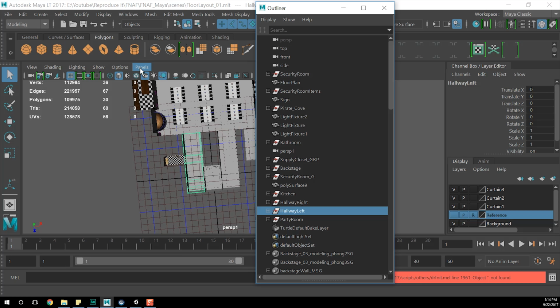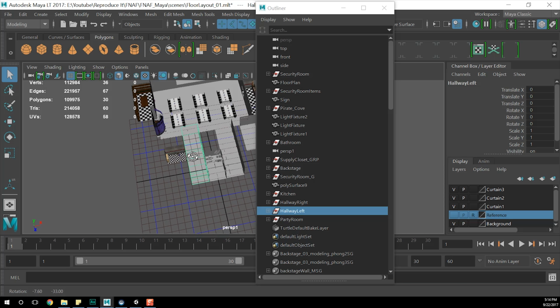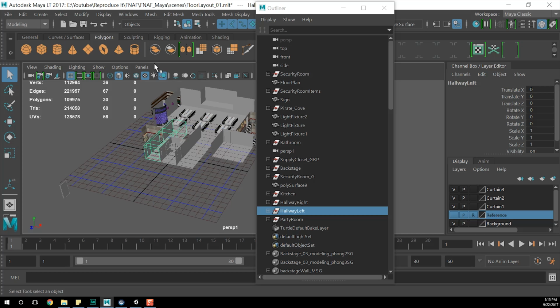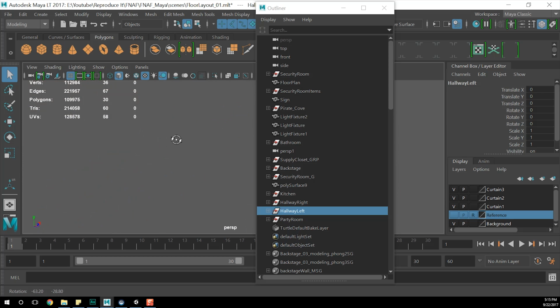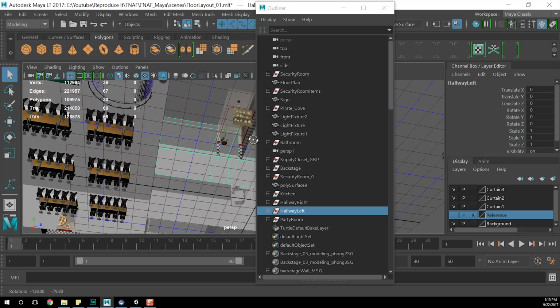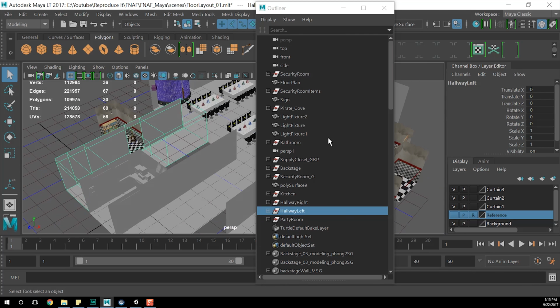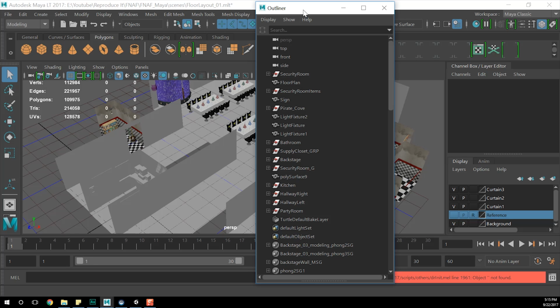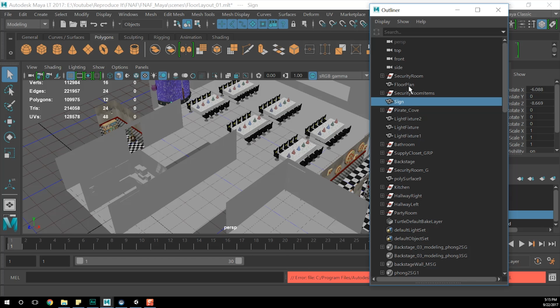Looks like we have a second perspective camera for some reason. Is that what I'm using? Yes, what happened? It looks like did something happen to persp 1? Well, either way, persp 1 looks fine. Let's delete persp 2, or persp 1, persp looks fine.